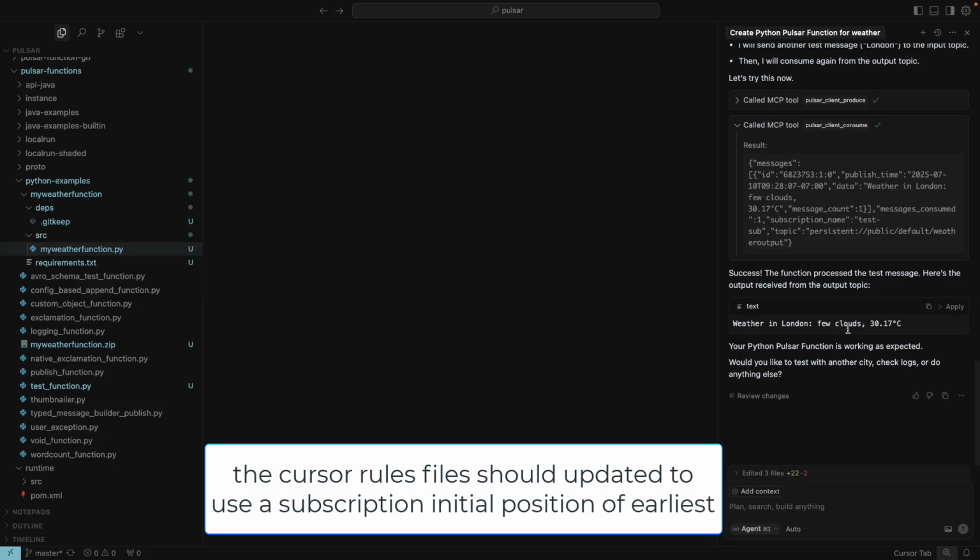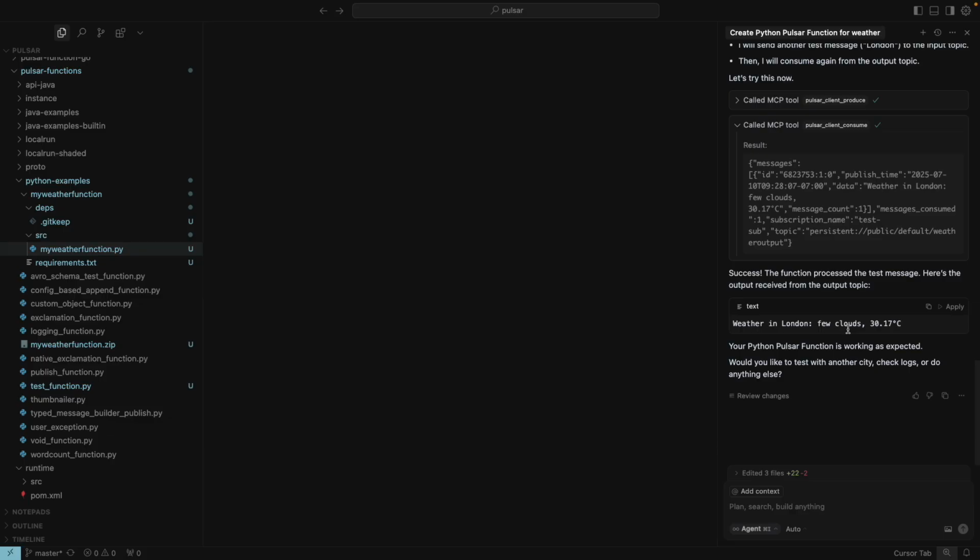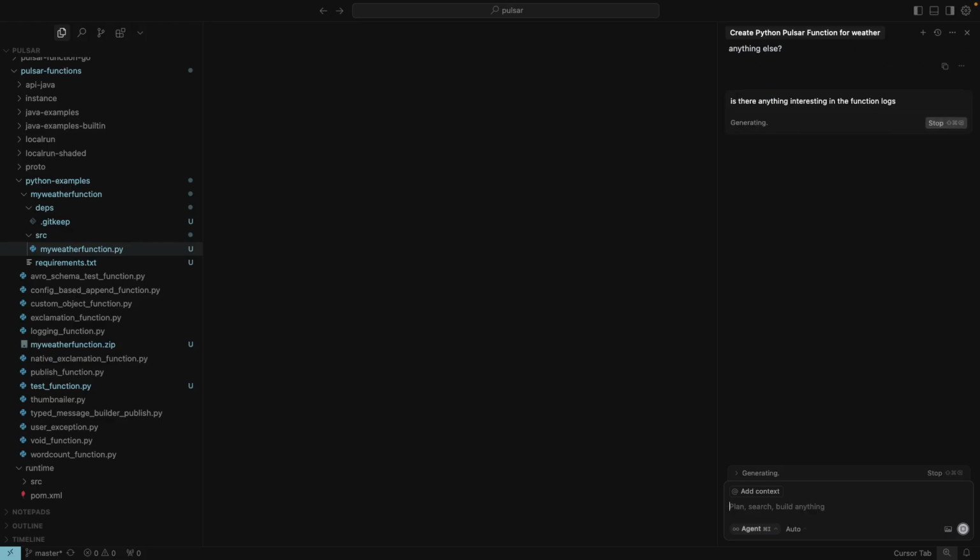So with a good cursor rules file, we're actually able to create the function. We're able to zip it up with the correct folder structure. It does a great job. We're able to deploy it, and we're able to test it. And you would be able to troubleshoot it as well, if you would just say something like, is there anything interesting in the function logs?